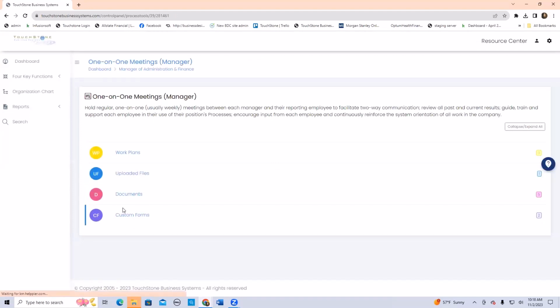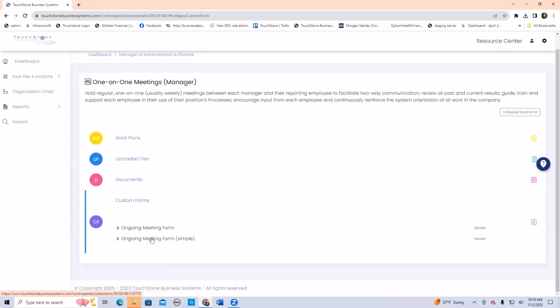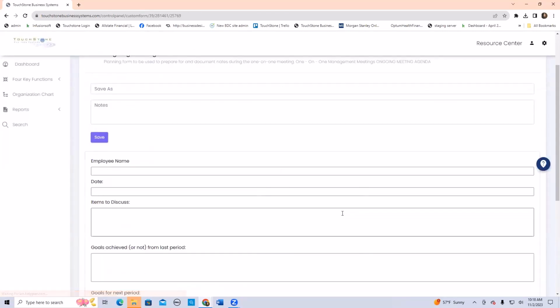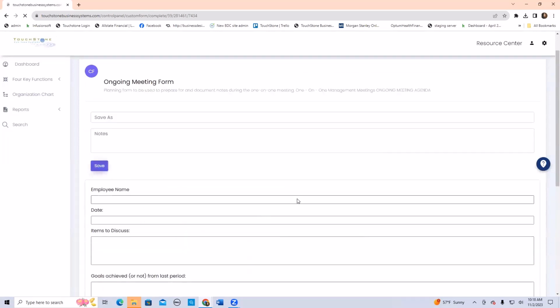So clean the process up, get a commitment to it, decide which of these forms is going to be used for the agenda, this one or this one, delete the one that you're not going to use. Talk about this with your managers. So I want you to fill in their name, fill in the date, items to discuss. It does not have to be really intense. It could be 2 items, it could be 3 items. Go through and fill it all out and save it. That's all they got to do.